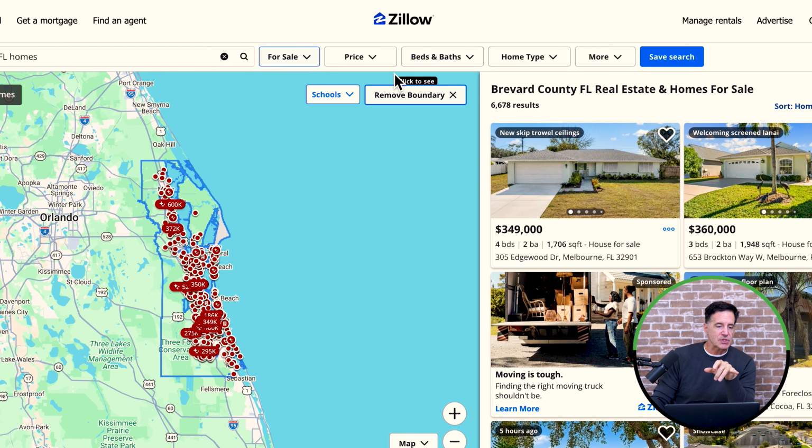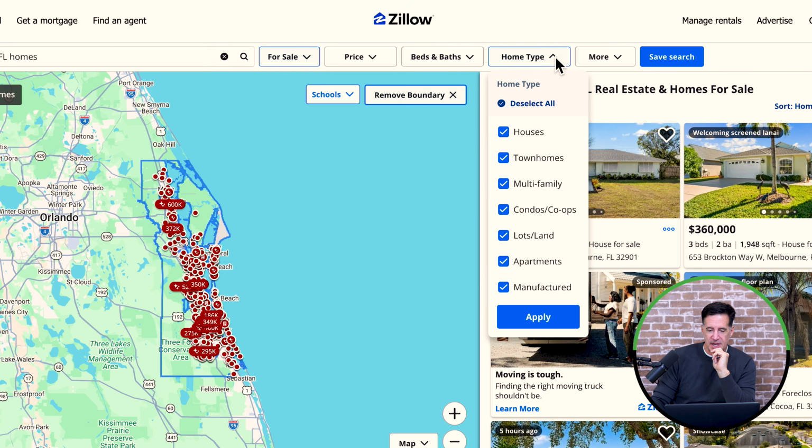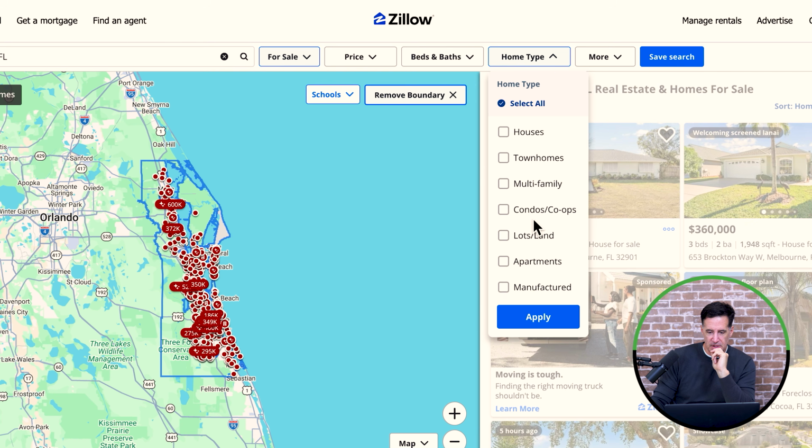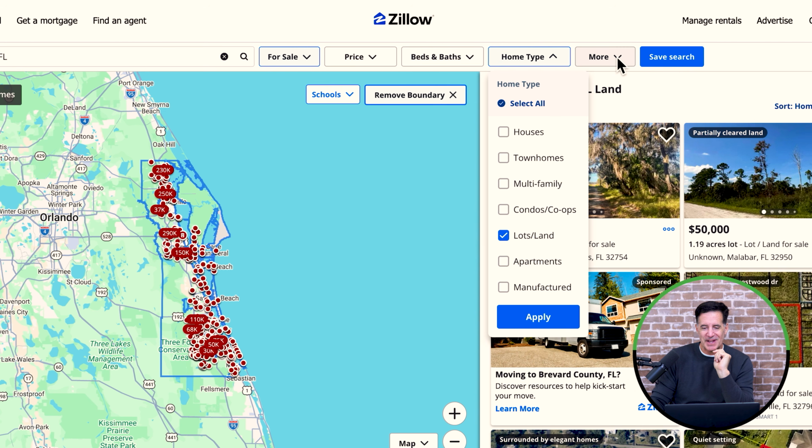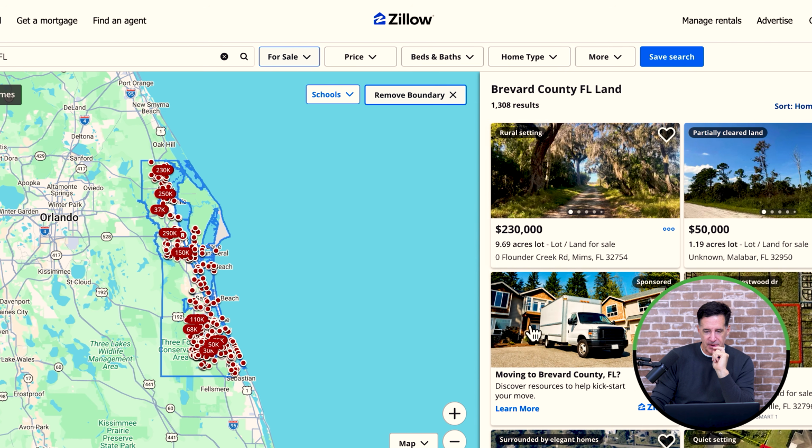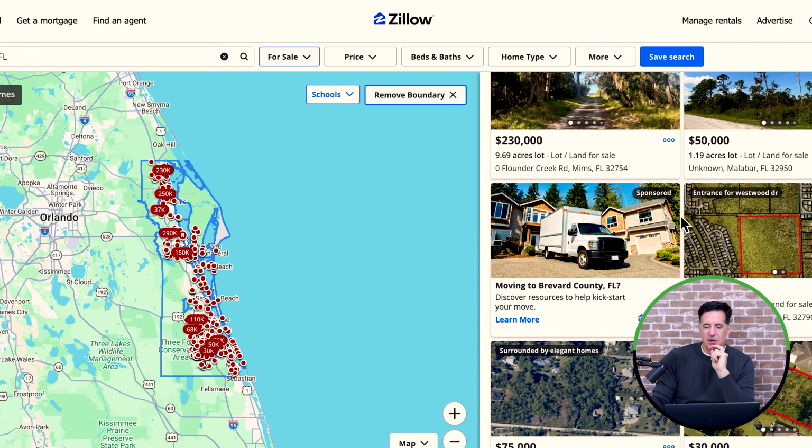I'm going to go over to Brevard. Basically what I do is go down to type, deselect all, and go to lots and land. Remember, we're flipping land. We're not doing houses. I'm going to apply that filter there, and then I can start to figure things out.